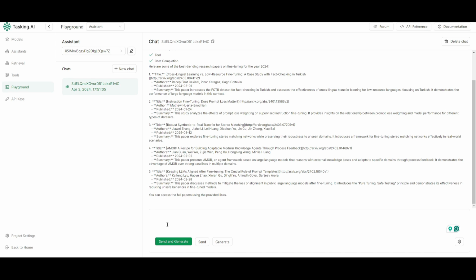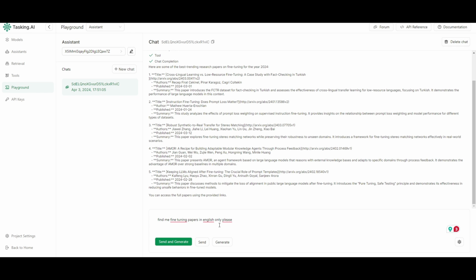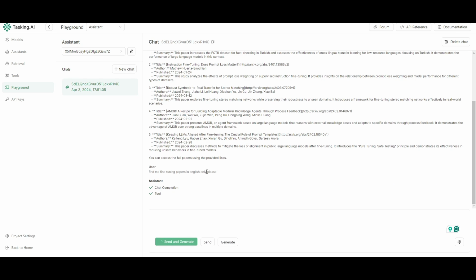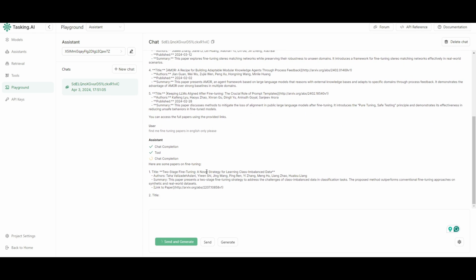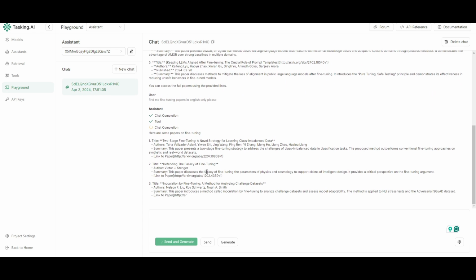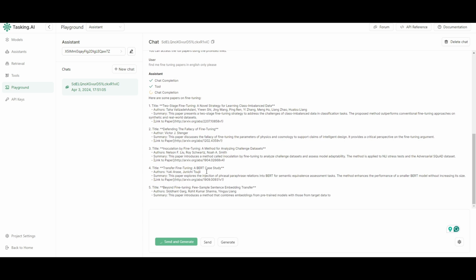Now, in this case, if we want it so that it only finds relevant information in English, we can actually do this as well, so we can ask it. So now that I have written this prompt, find me fine-tuning papers in English only, please. I'm going to send it and generate it. So it's actually quite smart. It's going to be going back and finding me more papers that are in English and they are trending.